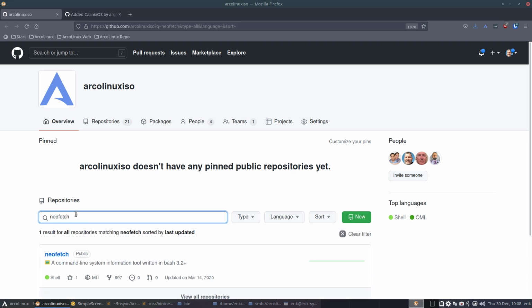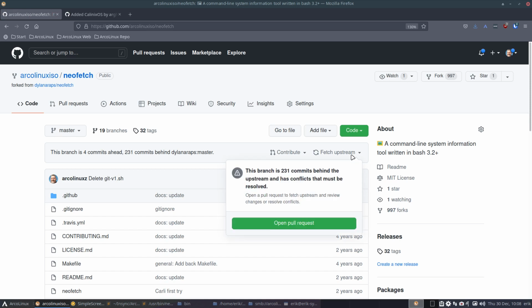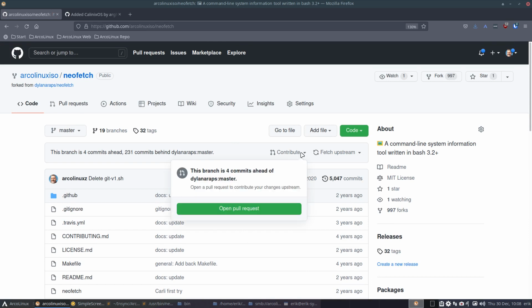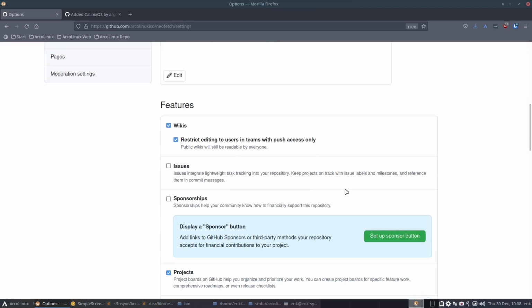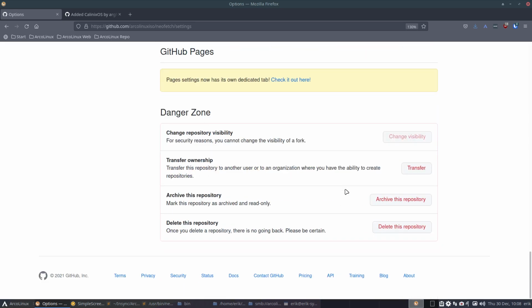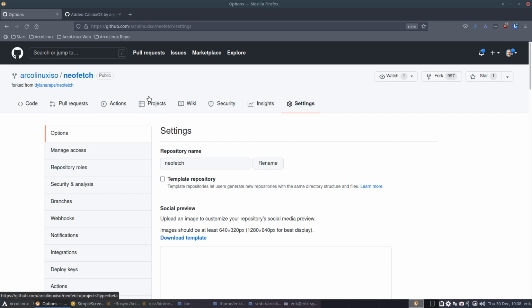Neofetch. Okay. From March the 14th, can we fetch upstream then? How to get it back? Click. How to update it again? What was that way of doing it? Can we actually unfork things? Suppose so. Never unforked anything. I suppose deleting will be working.